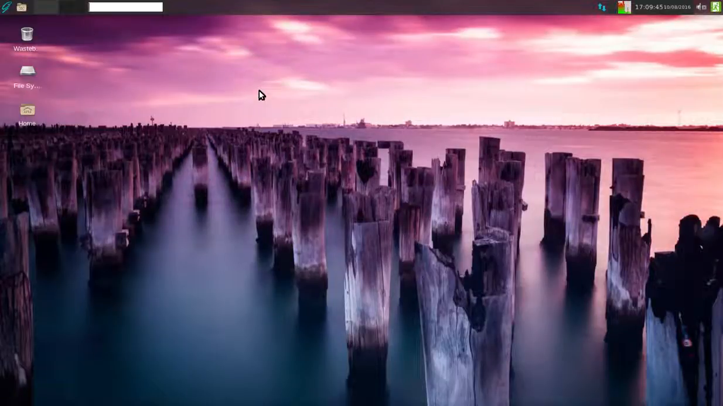But that's really about all there is to show. It's a standard XFCE desktop on top of a BSD distribution that, at least running in a virtual machine, I haven't had any problems whatsoever, actually. The installation process was very easy.